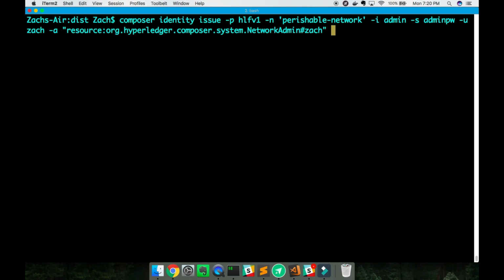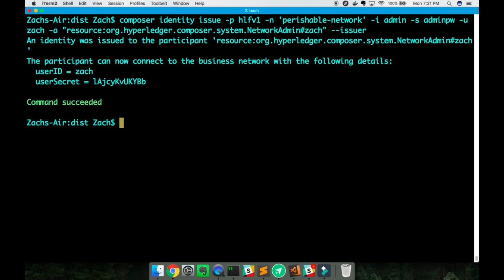And then lastly, and this is pretty important if you're actually running a network, if you use the --issuer flag at the end, then that's going to create my identity and say that I'm allowed to issue new identities. And now, this is really important to keep in mind. It's going to print off my user ID and my user secret, or in other words, password. So I'm going to want to copy this and store it somewhere safe so that I don't forget it, because I'm going to use that to actually log in and do specific things with this network.